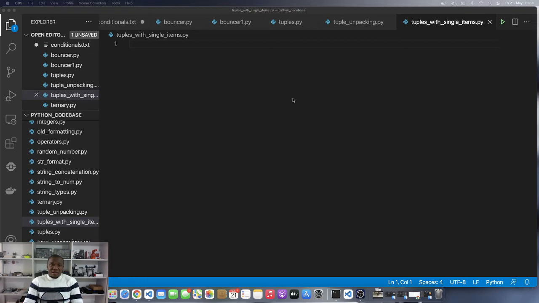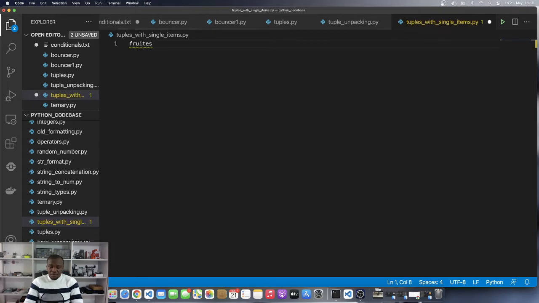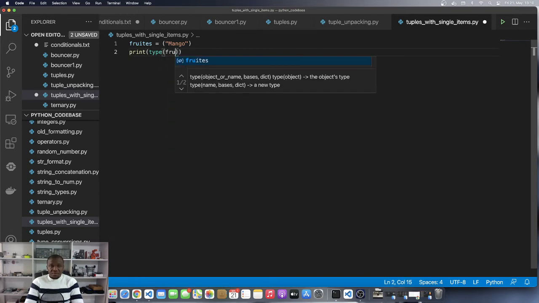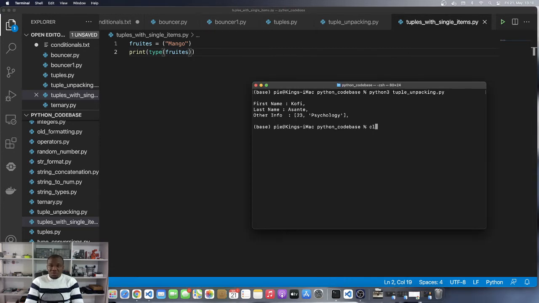So let's say I want to create a tuple that stores fruits, okay? And I want it to be just one item. The question is, do I just put one item in it and leave it just as it is? So let's say we want to create a tuple that has a mango, okay? First of all, let's check the type of the value that is stored in fruits. So I'll say print type fruits. And let's see. So I'm doing this in a file called tuples with single item.